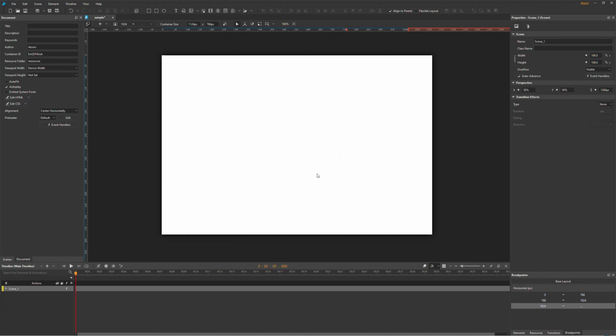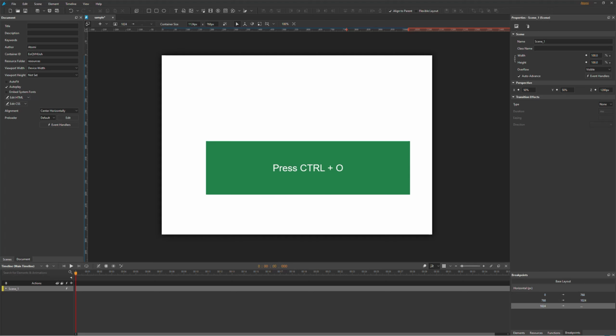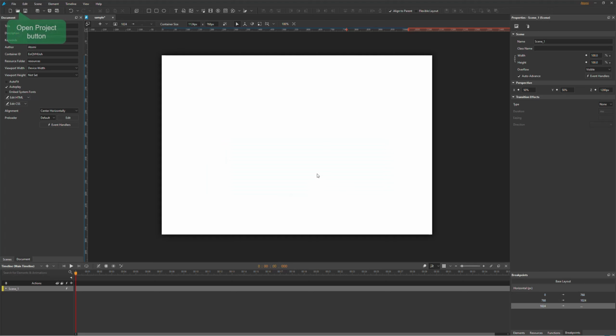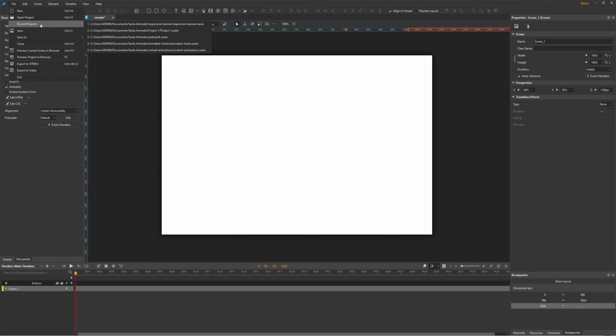The last thing this video covers is how to open a project. To open a project, press Ctrl O and browse the project. Or, click Open Project on the toolbar. You can also click File on the menu bar to select Open Project, or select a recent project.